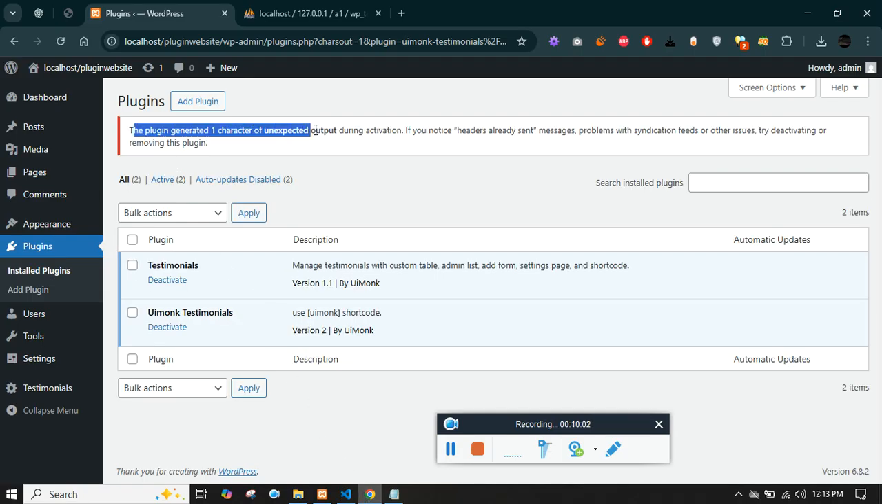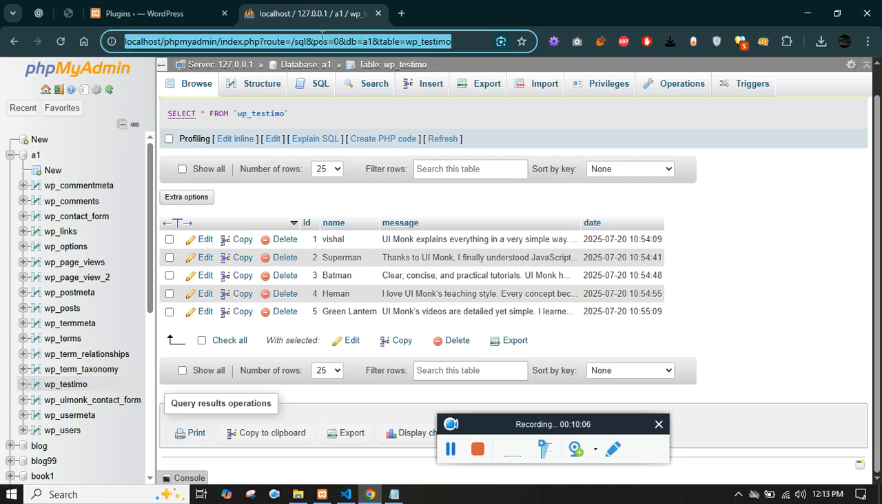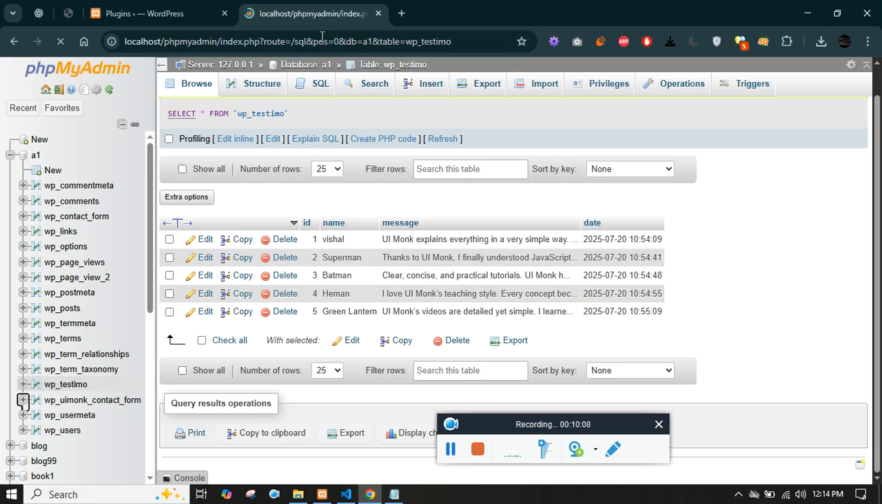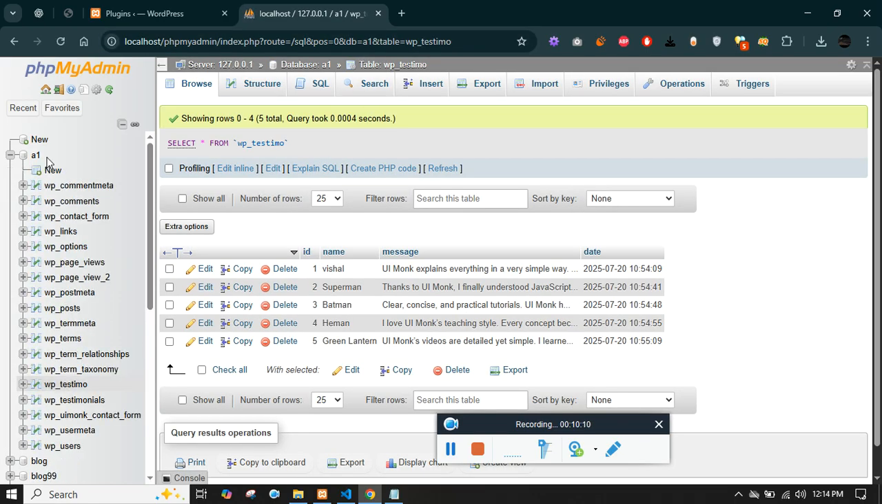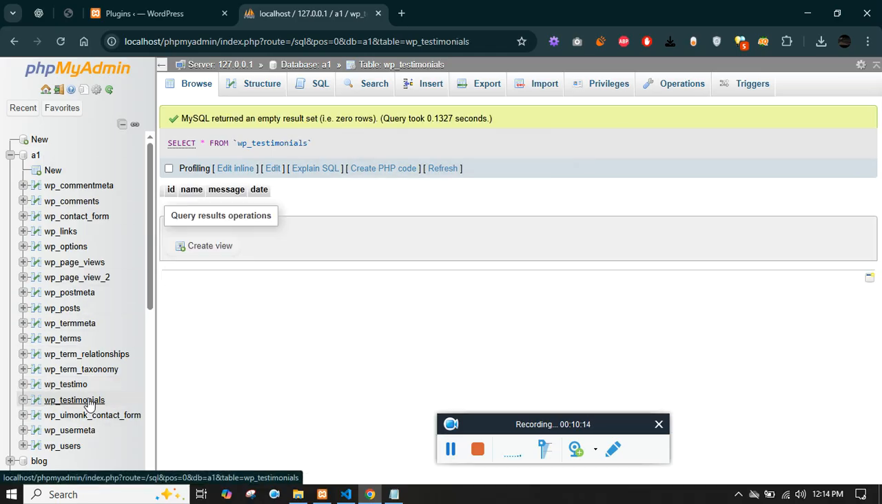The plugin generated unexpected output during activation. Header already sent. Let's just see whether this is working or not. It seems to be a warning, not an error. In the database, where is test? Yeah, you can see there's a testimonials table added, and these are the columns.